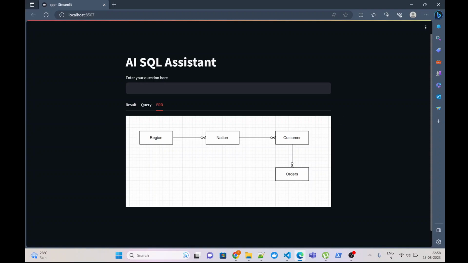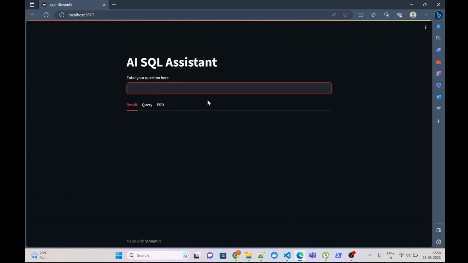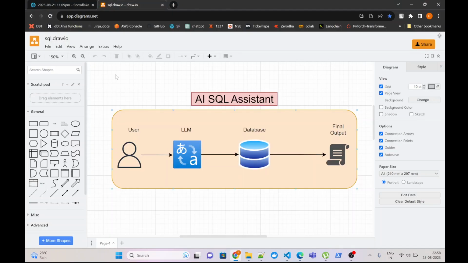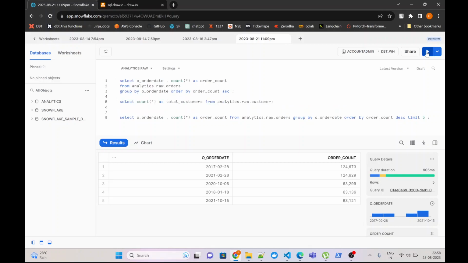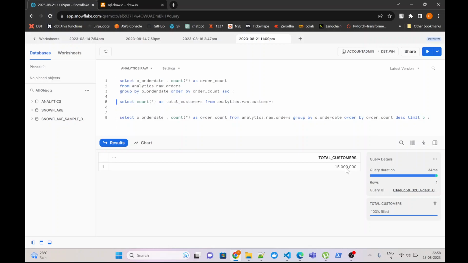So if we pass a simple query to this application, let's say how many total customers do we have, and run it, it is running. See, I have got the total number of customers. Here I can see the query as well, which is simply a count star from customer, right? So if we go to our database and run this query, you can see that we get the desired output.